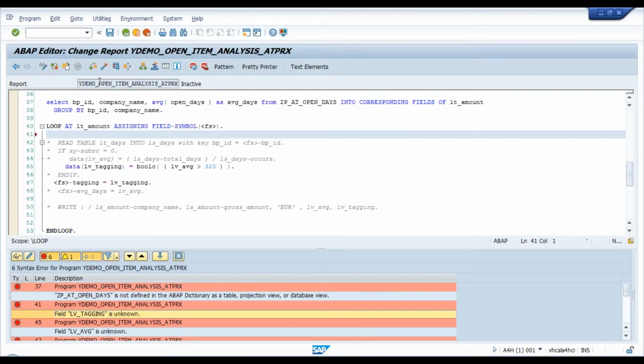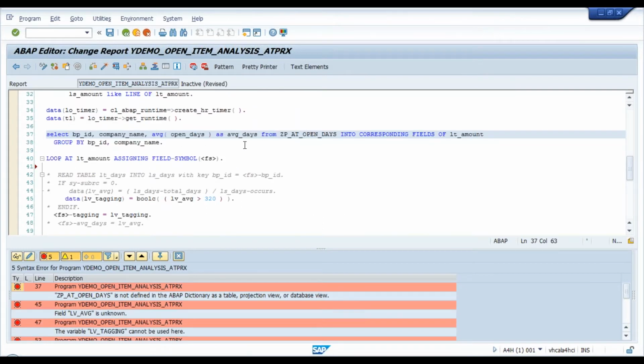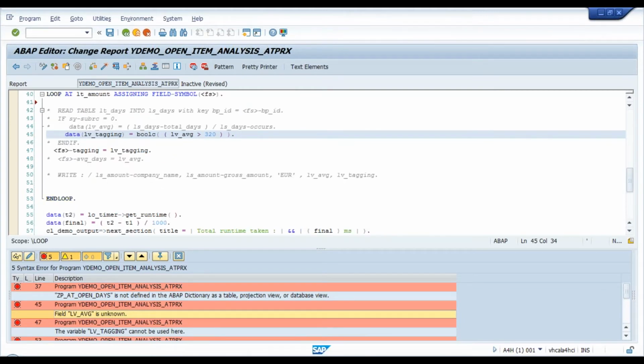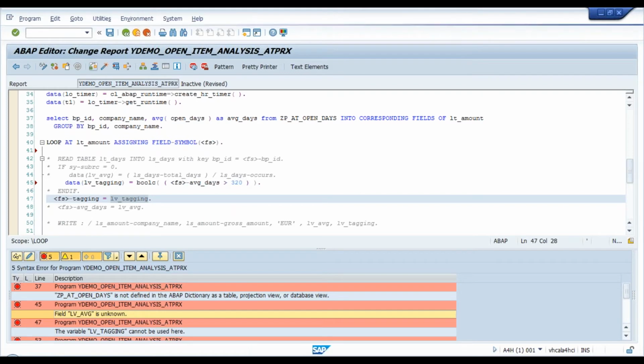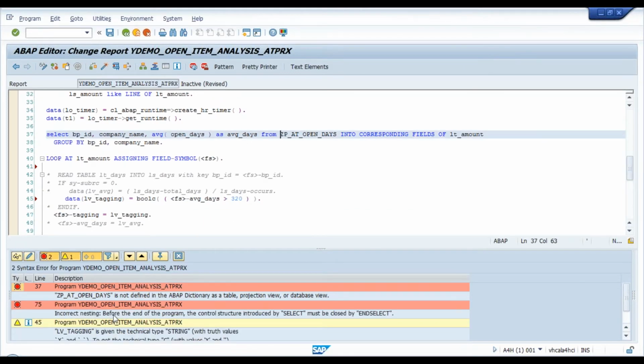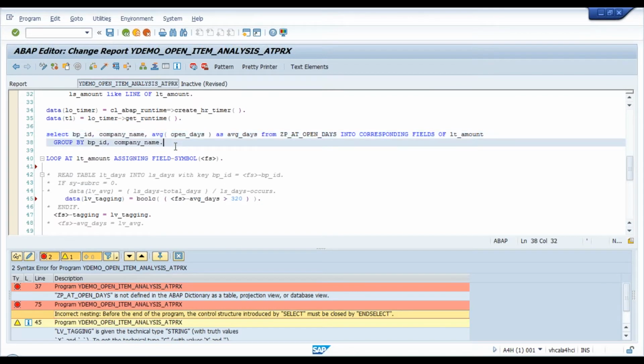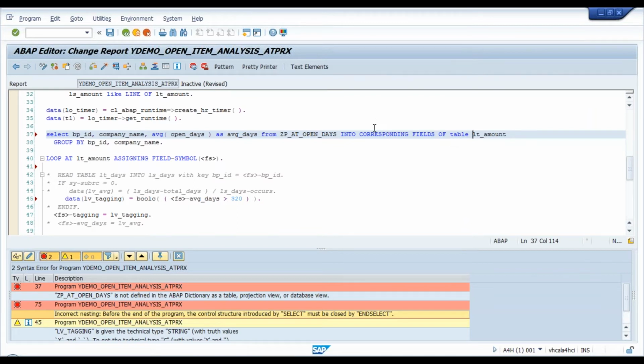That's fine. What else? LV average. Field LV average is unknown. Okay, that's okay. That's coming from my field symbol. Average days. LV tagging has been declared now. Do a check. Okay, do we have a problem? Select this as this from this into corresponding fields of table. I have to put, guys, table here because it would end up giving me multiple records. That's why it should be a table.